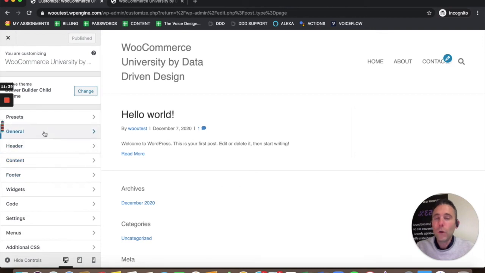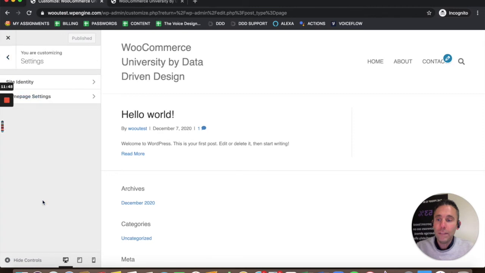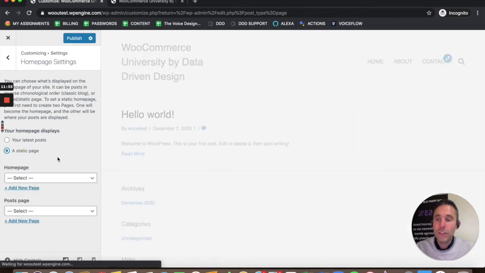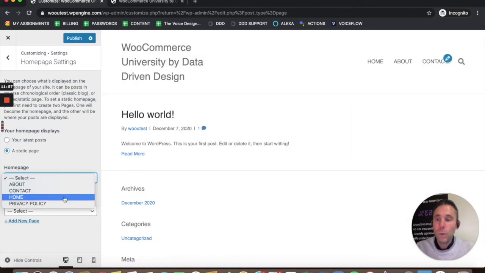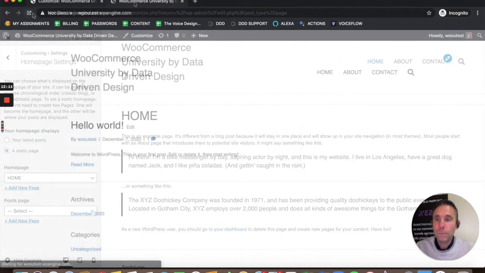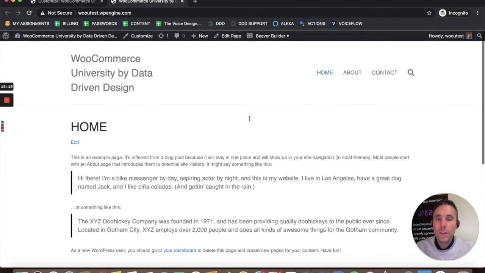So if you're rolling your eyes at the fact that I'm using this one theme and you might be using another theme, chances are you're still going to get a lot of the value out of this. So you would go to Settings and then Homepage Settings, and instead of your latest posts, click a static page. Then you're going to see which page you want to make your home page. So let's select Home and click Publish. And now when we refresh the page, we actually have a static page.